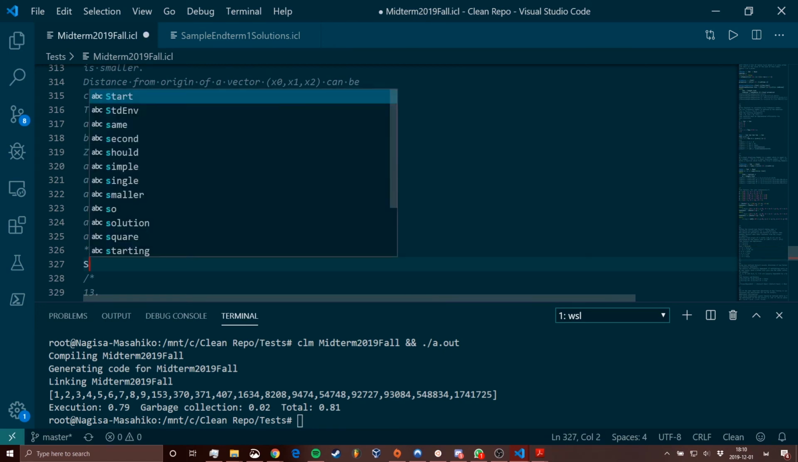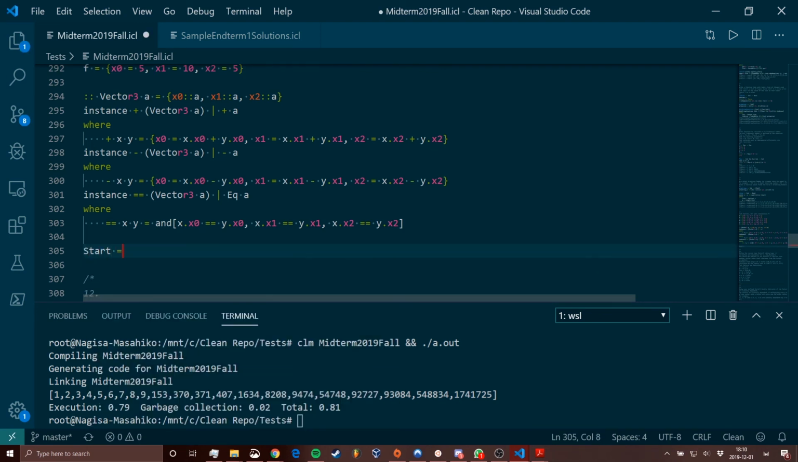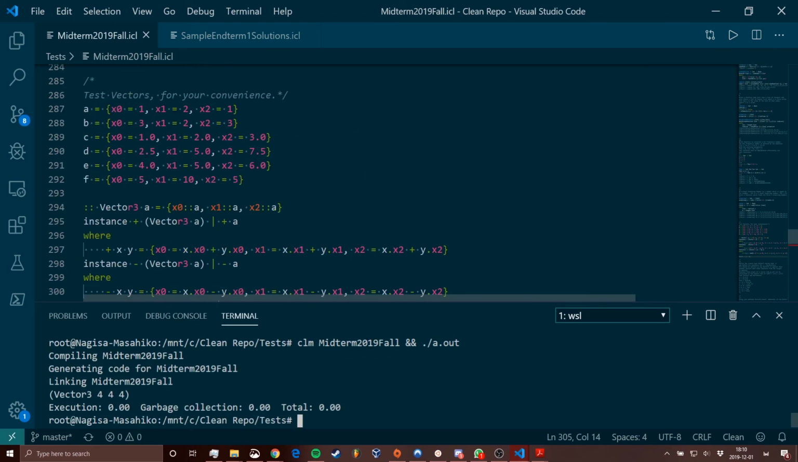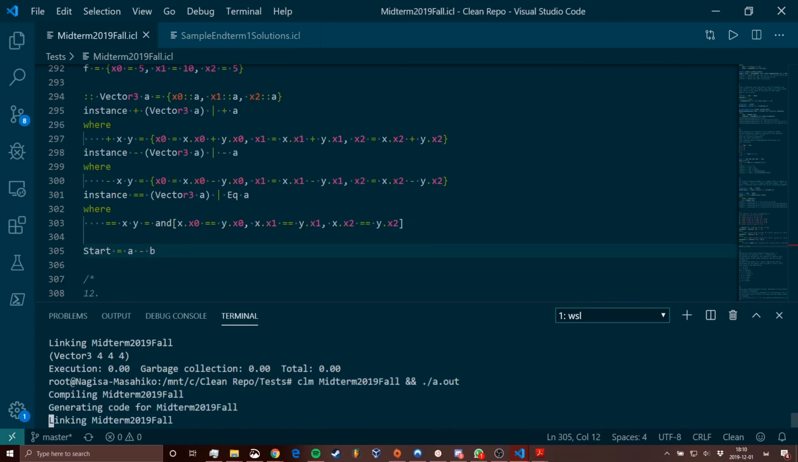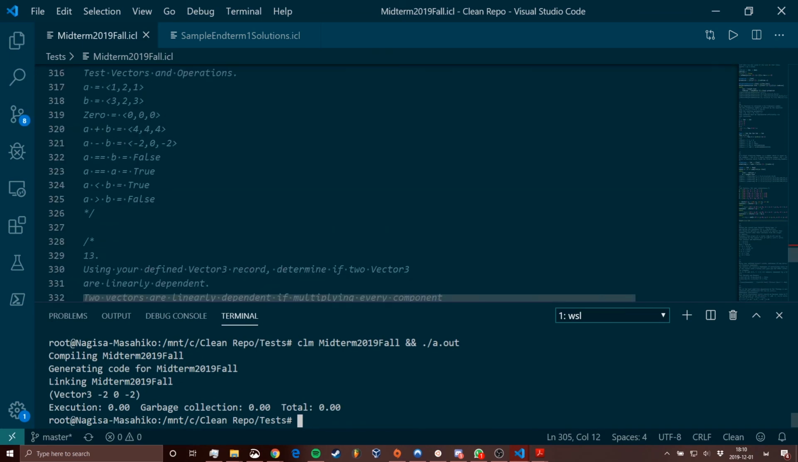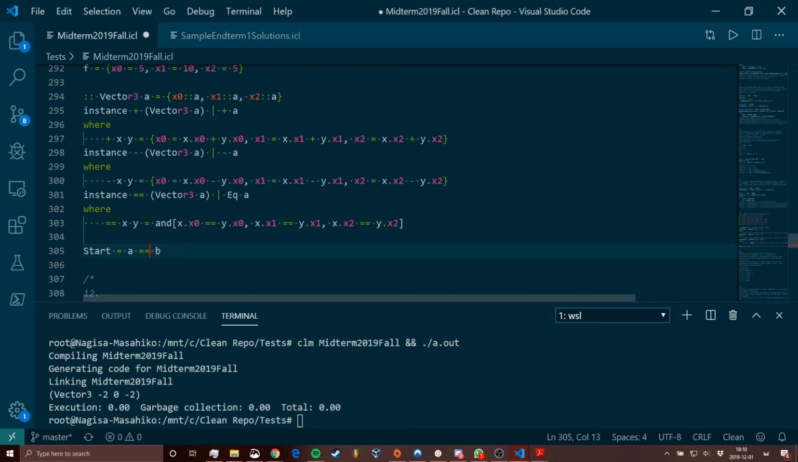Okay, so we do need to test these though. Let's start: A plus B equals... four. Yes. A minus B: -2, 0, -2. Yep. Equals: B equals A, less than, okay, yeah. Equals B, which should be false. Yep. Okay, cool.